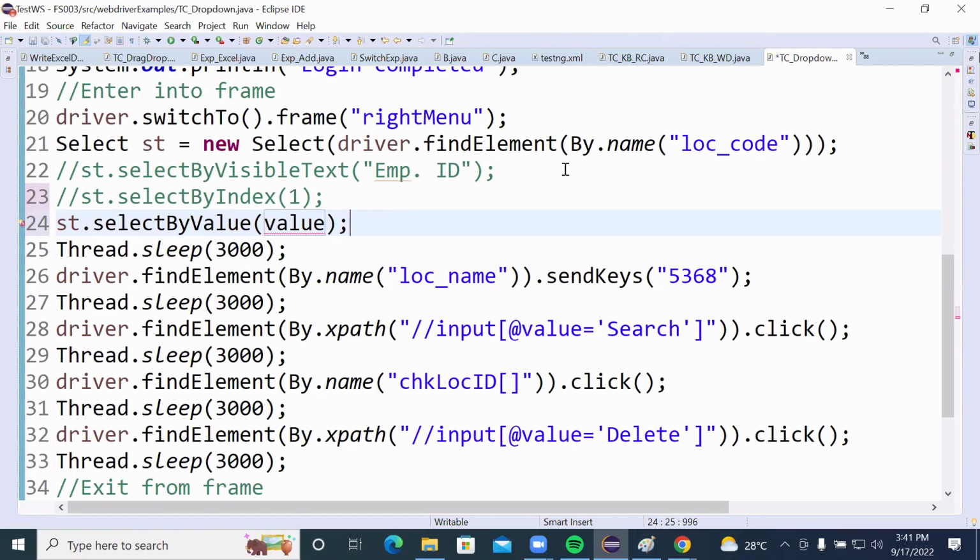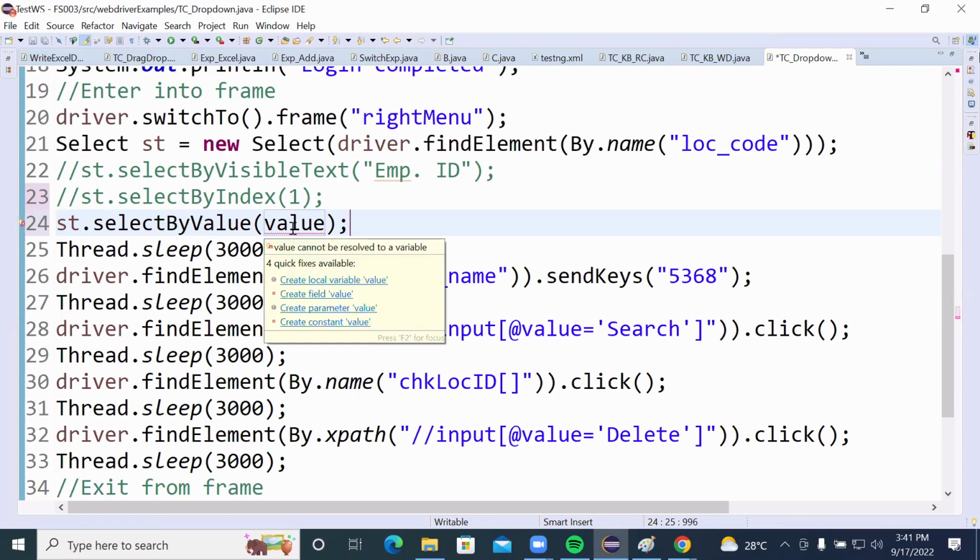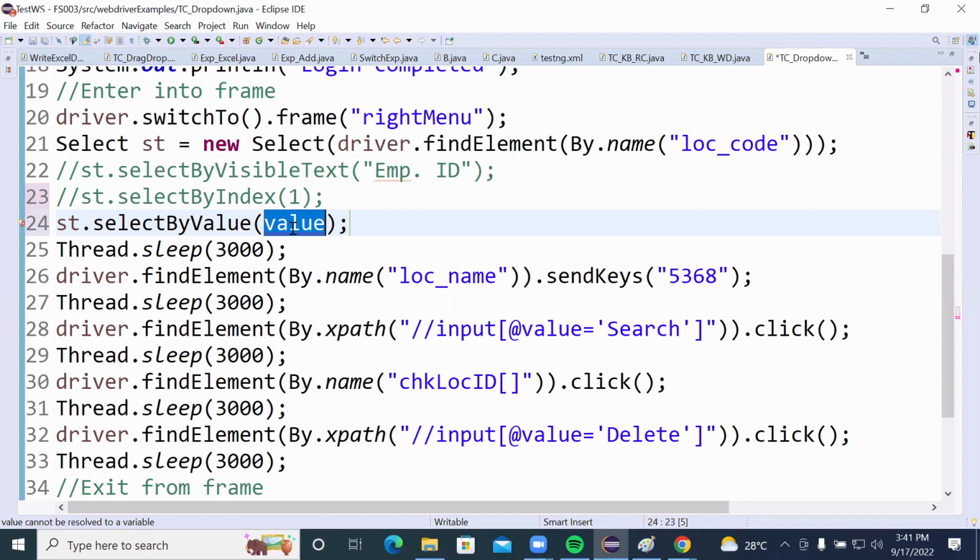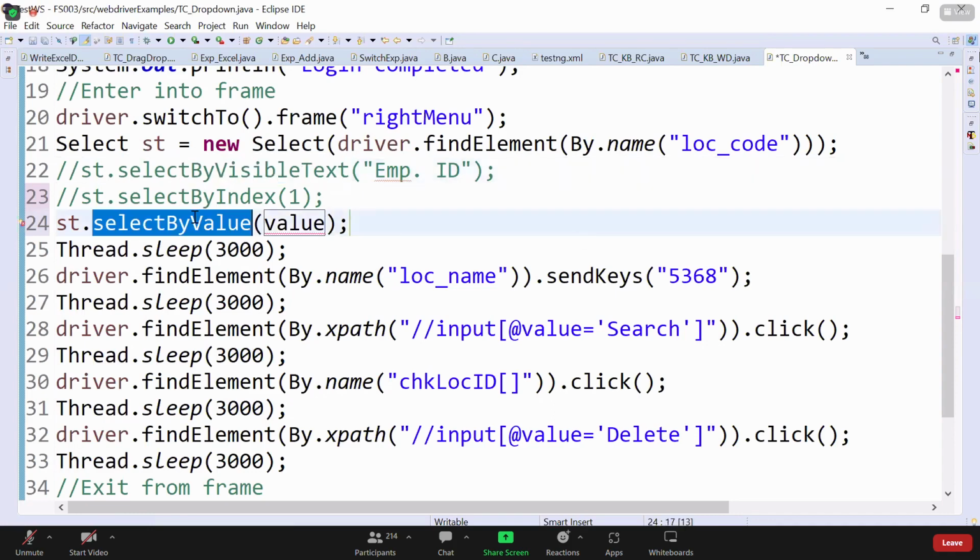Drop down value. This is employee ID. Okay. Will that be mentioned as employee ID? If you mention employee ID, what makes the difference between selected by visible text and selected by value?